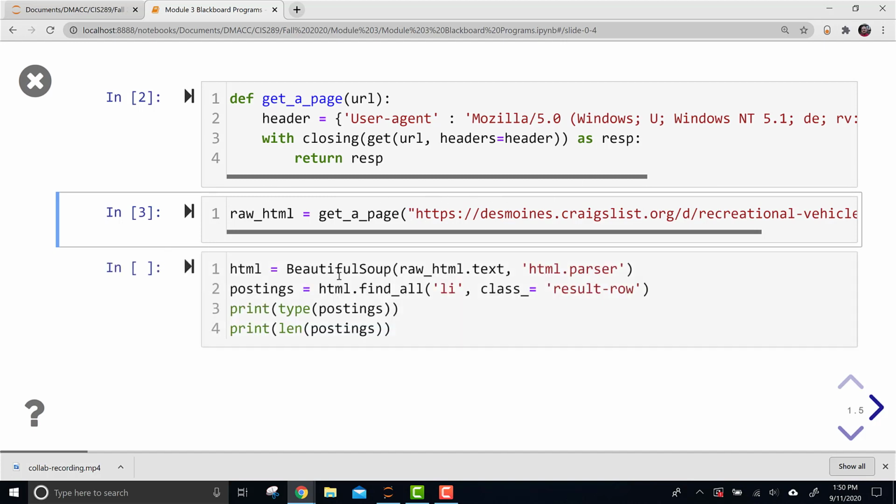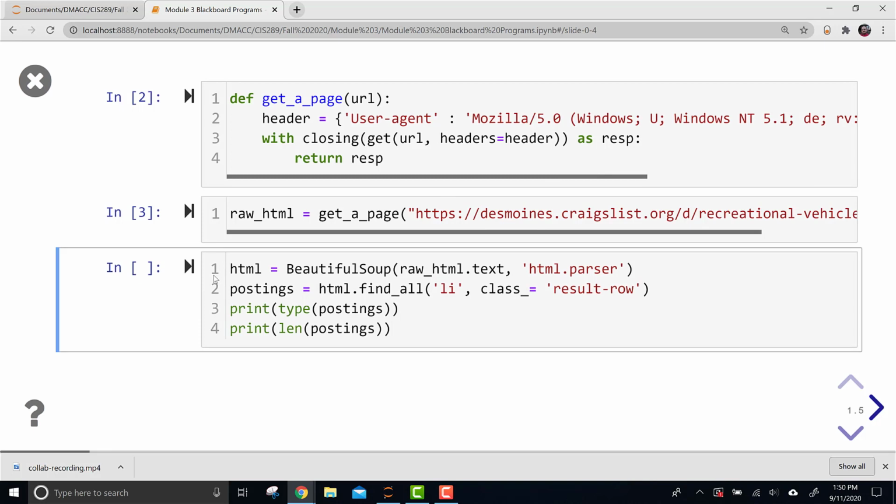from this particular page. That HTML isn't going to be very useful, so we need to start processing it into a more usable fashion. So I'm going to utilize Beautiful Soup, as I said. I'm going to take that raw HTML text that I just downloaded, use an HTML parser, and store it into a variable called HTML. And then I'm going to look at that data, and using findAll, which we've used before, you can see I'm looking for li inside of a class called result row.